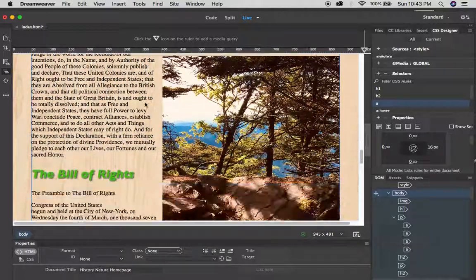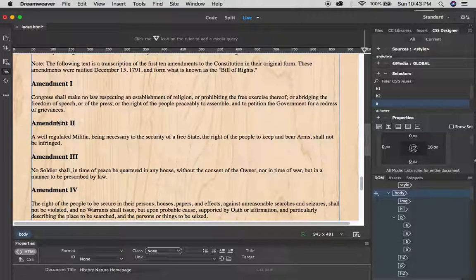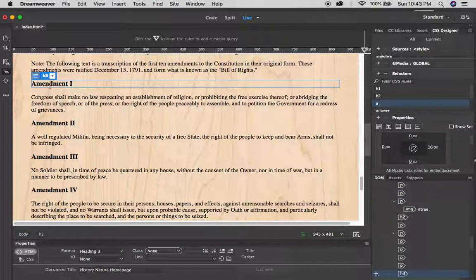What else could we do? Well, I guess we could add a CSS rule to this H3, which does not have a rule yet. No, it doesn't look bad, but maybe I want to change the color or something. These are all H3s, all these amendments that I know you guys have read many times.